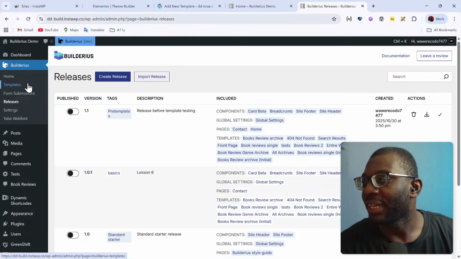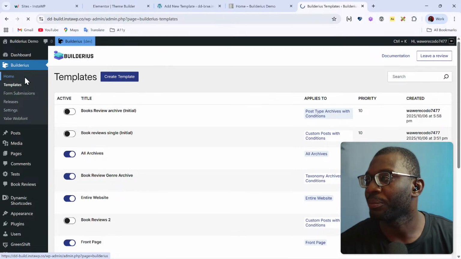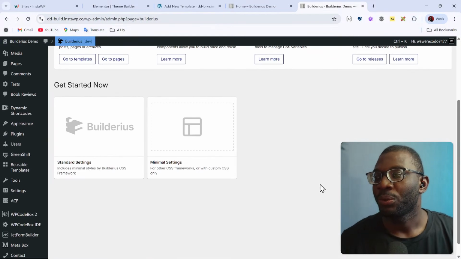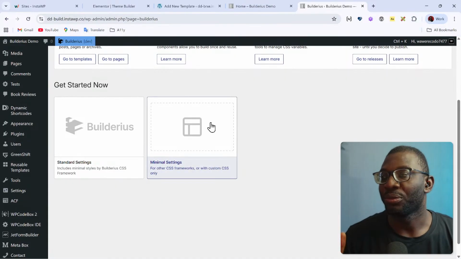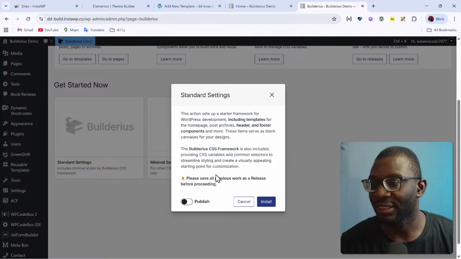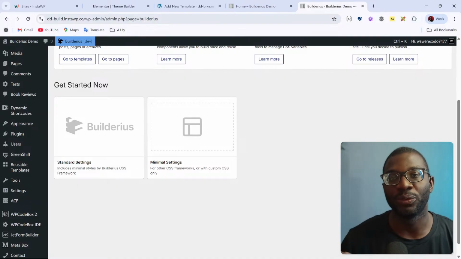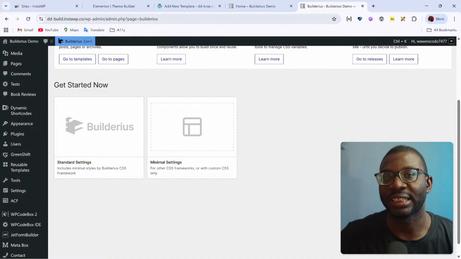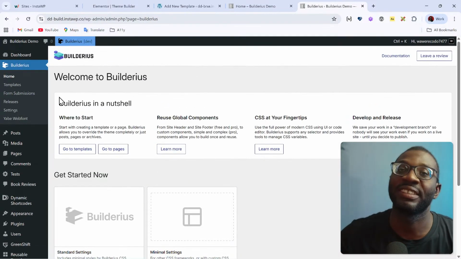So if I go to templates, or how everybody will normally start, we'll go to home. And I believe where the person was getting confused is when you choose minimal. So let's start with the first one. If you choose standard settings, if I go ahead and click standard settings and I say install, it will go ahead and install all of the templates. It will remove all the templates I already have and basically start from the backup of Builderius, or at least the factory settings from Builderius.